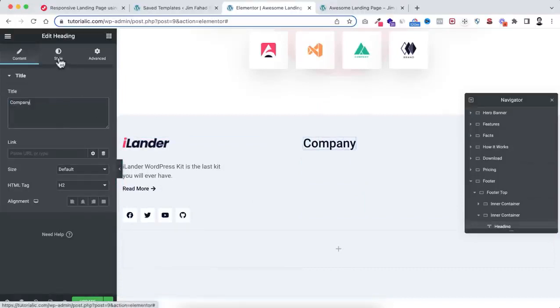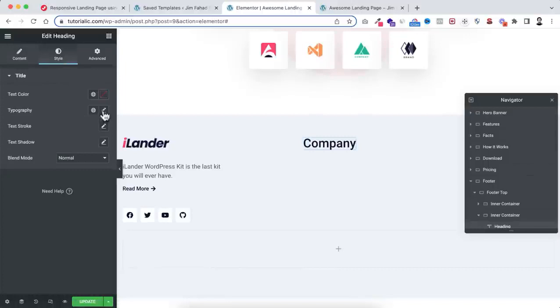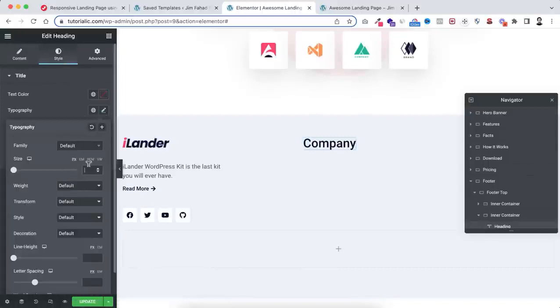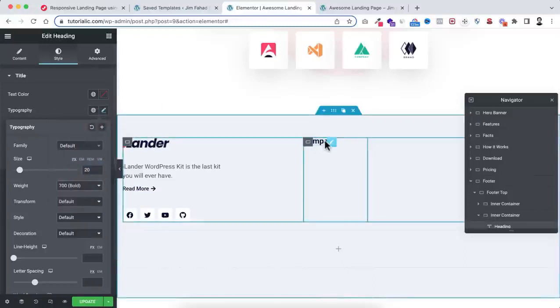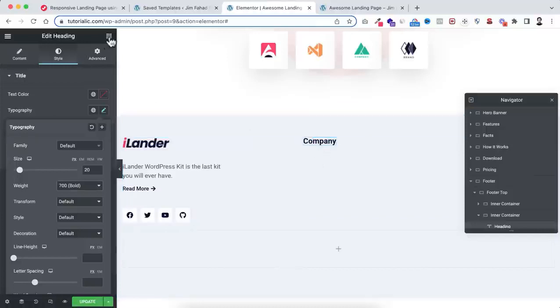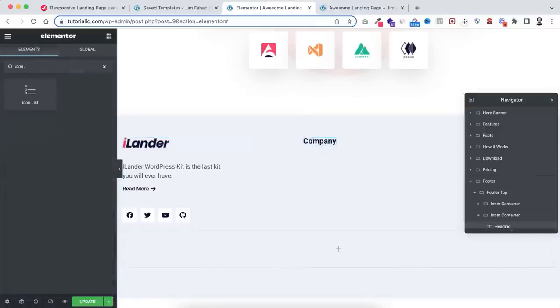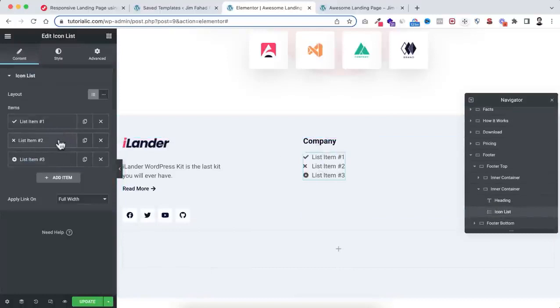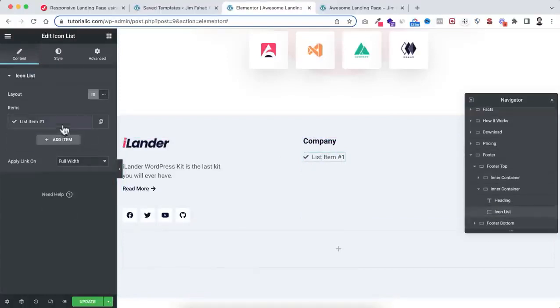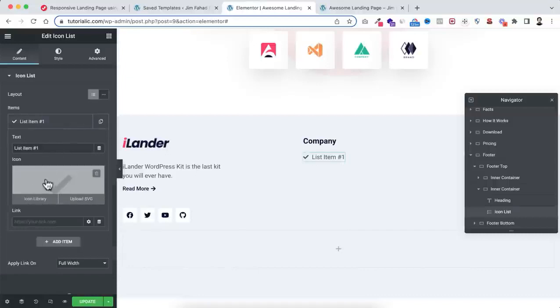Now go under its style tab. From here I'm making its font size 20 pixels, and let's set its font weight to 700. Now underneath this heading I want to insert the icon list widget, so click on the Rubik's Cube icon, and here I'm searching for icon list. Here we go. Just drag it underneath this heading, and first of all let's delete the second and third items. Then open the first item, because I don't want to use this check or any other icon, so let's delete it by clicking on this delete icon.